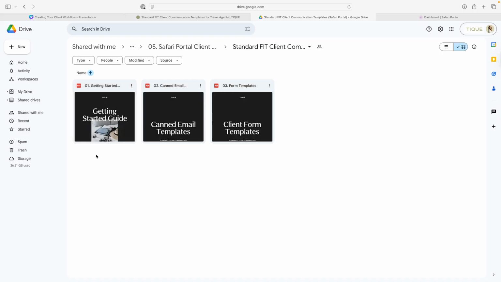Now, when you purchase, this is going to be what you get. You're going to get a getting started guide, a canned email template PDF, and then a form templates PDF. Each of these is going to have very detailed explanations of how to get the task sets or the emails or the forms into your account, and it is fully tailored towards Safari Portal, so it's going to make it as seamless as possible for you.